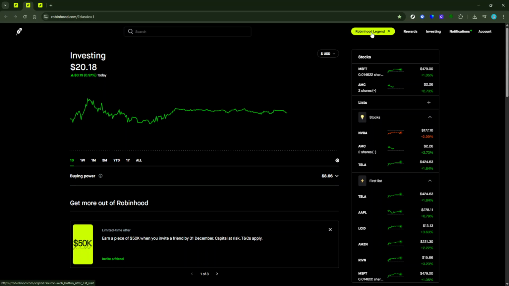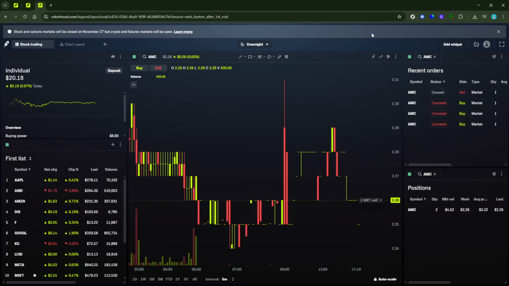Once you're logged in, look towards the upper right-hand corner of the screen if you're on the website. You'll see an option labeled Robinhood Legend. Go ahead and click on that. This option is your gateway to account settings and information on the web version of Robinhood.